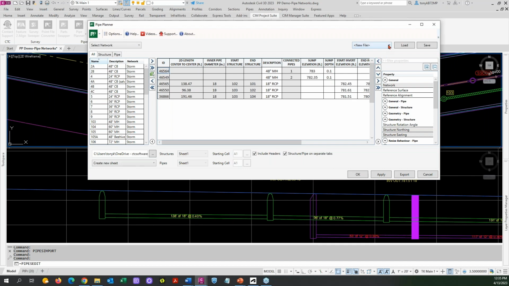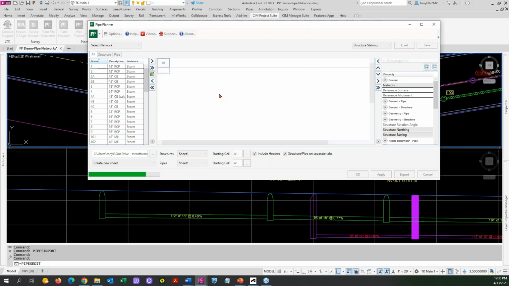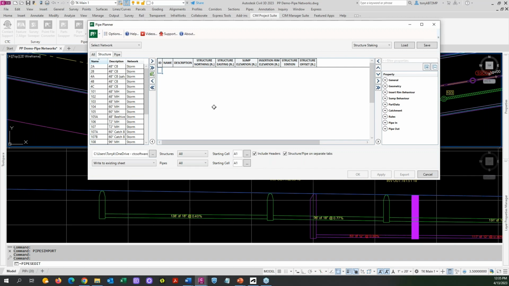Here we can do a staking just for structures, and I'll load this one in here because I've done this ahead of time. And we can put all of them in there and create a staking sheet real quick. So we're going to have the name, the description, northing, easting, sump, rim, station, and offset. And then we can save it out as a CSV to be exported to the field.